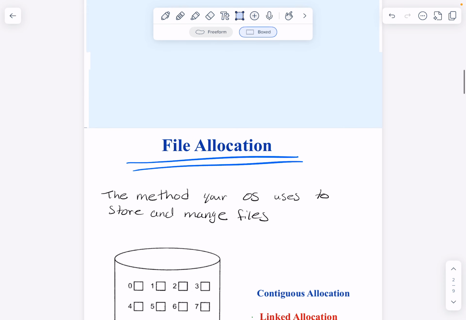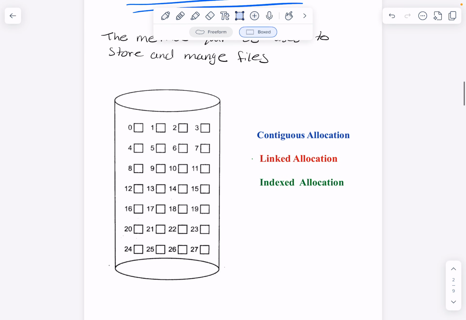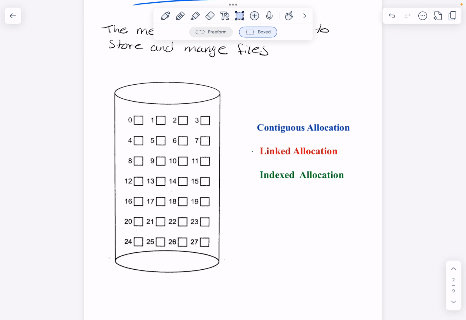Let's start with one of the core concepts in OS, file allocation methods. Whether you're saving a document or your pictures or images or trying to install some game, your OS has to figure out where on the disk your file should go. And that's where file allocation strategies come in.